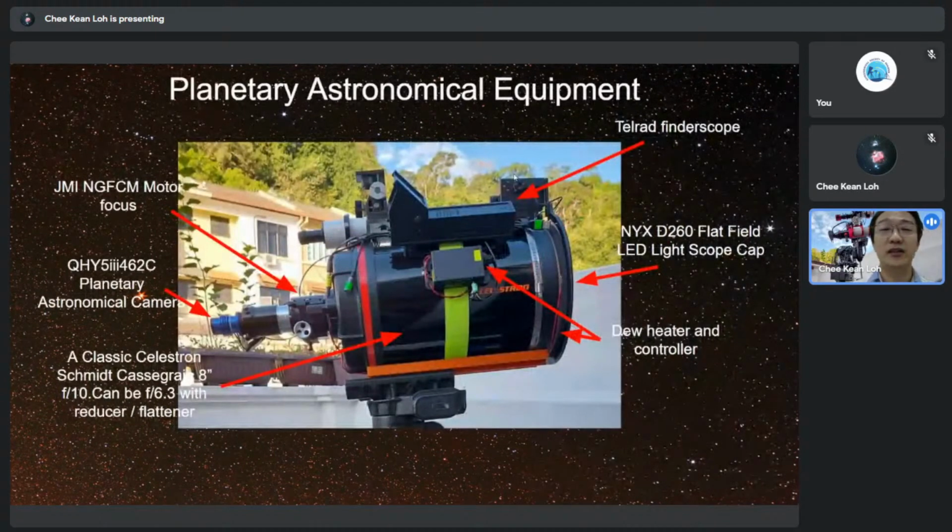So that's a little bit on the planetary setup, a few things. The JMI autofocus is here, my CCD is here, the telescope, and I have a dual heater controller, and a dual heater for this scope, the dust cover, and a Telrad focus finder.